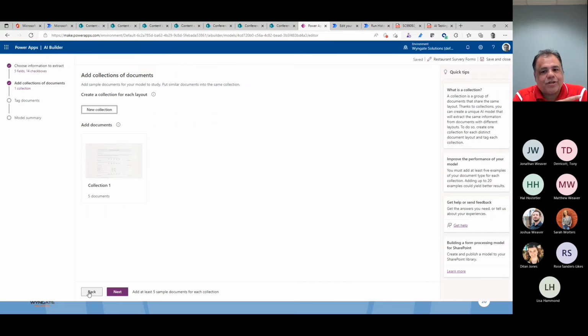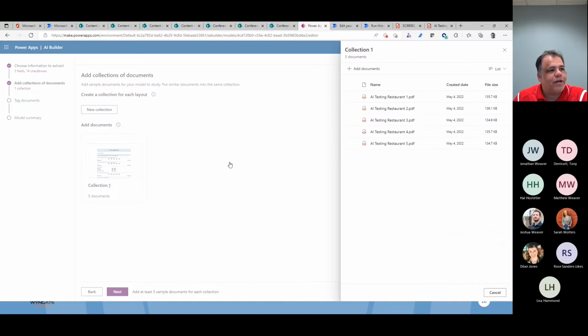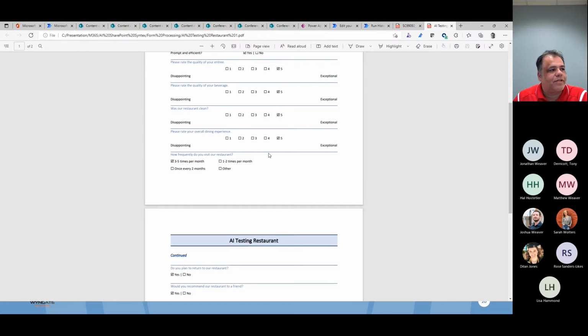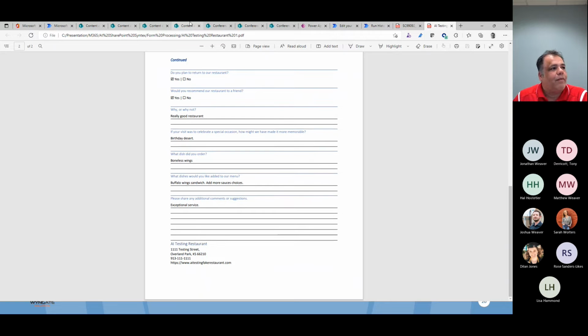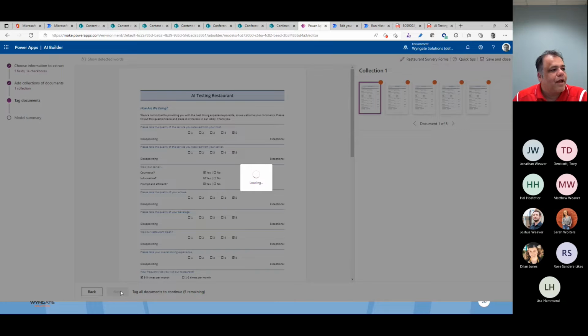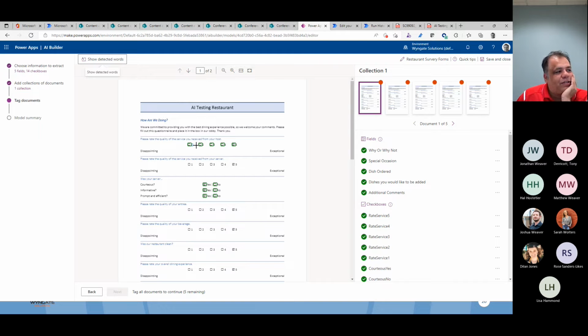And over here, as I mentioned, you just have to have 5 samples. You don't have to have a negative document or anything like that. So I've uploaded some samples over here, which are similar to this. This is like a sample. And then I click on next. And now it will show you all these 5 samples over here. And now anything which is marked green is already detected or already trained.